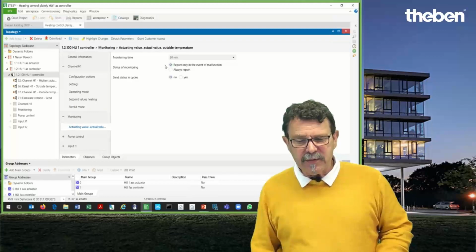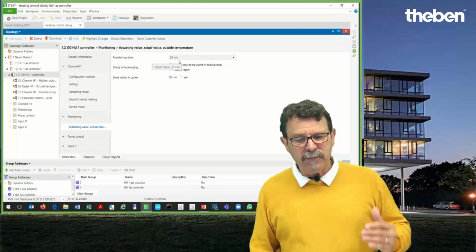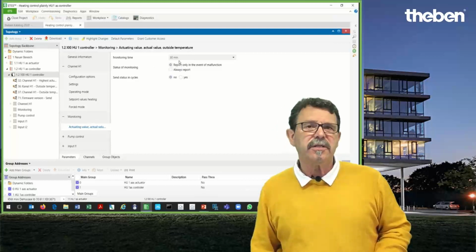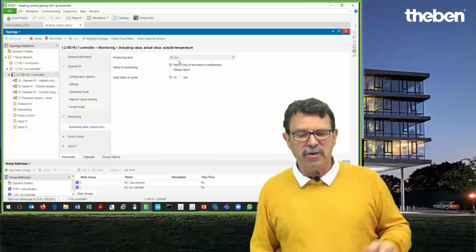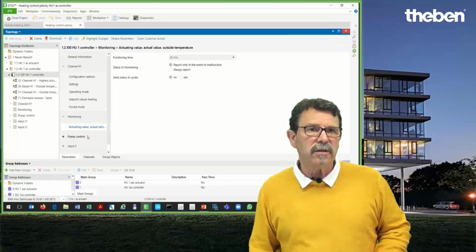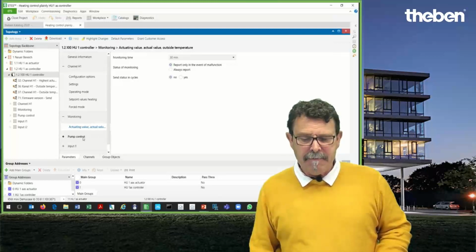The monitoring time, this is a matter as well. What you want or what you can give to a visualization, for instance, so this actualization of the current situation in the room. However, this is just for control and monitoring purposes.